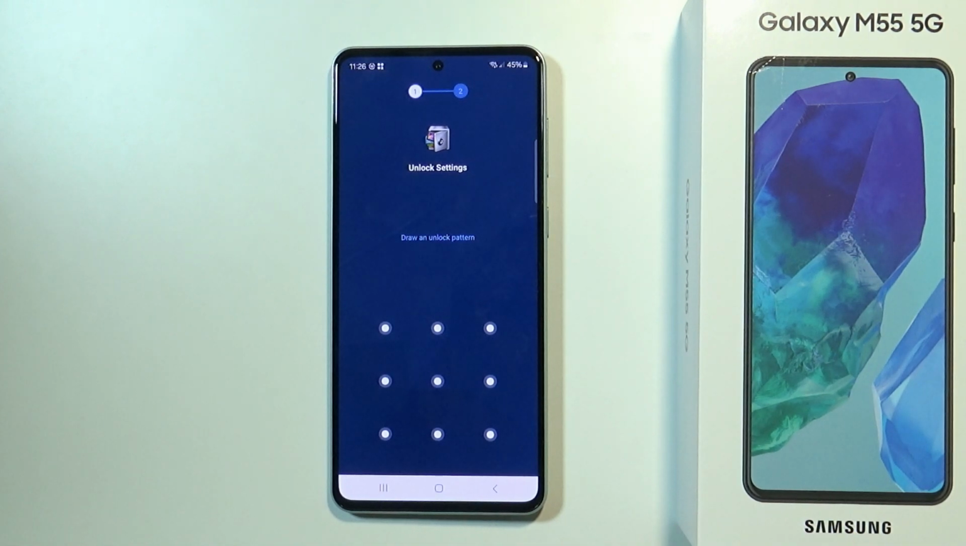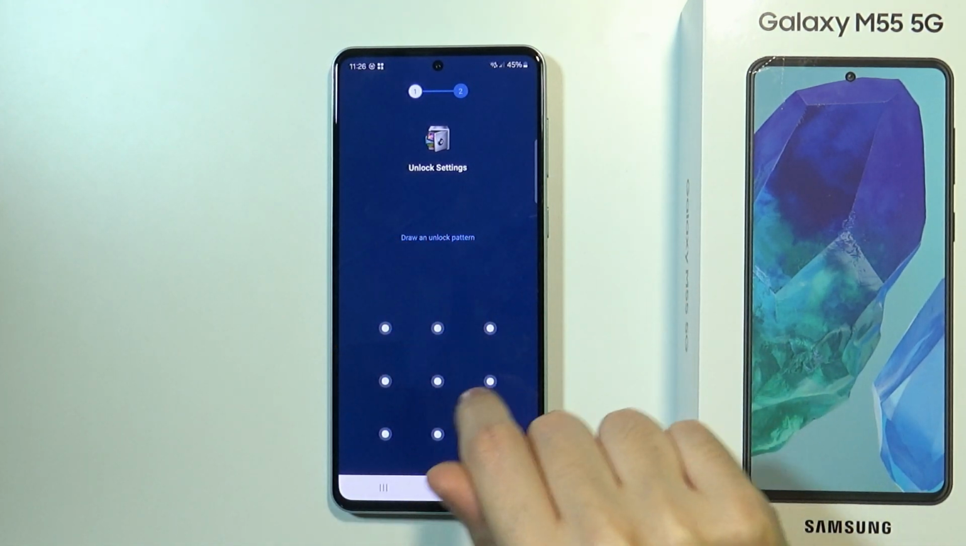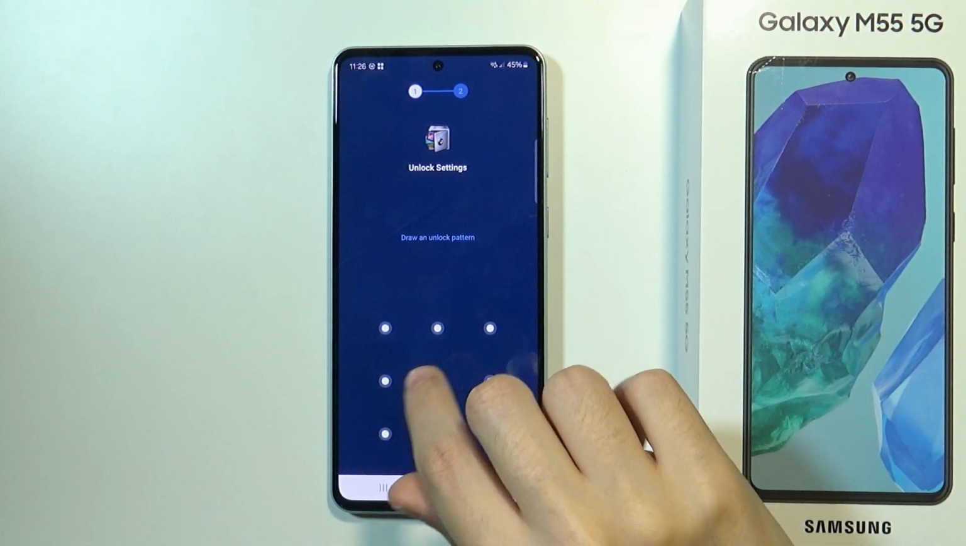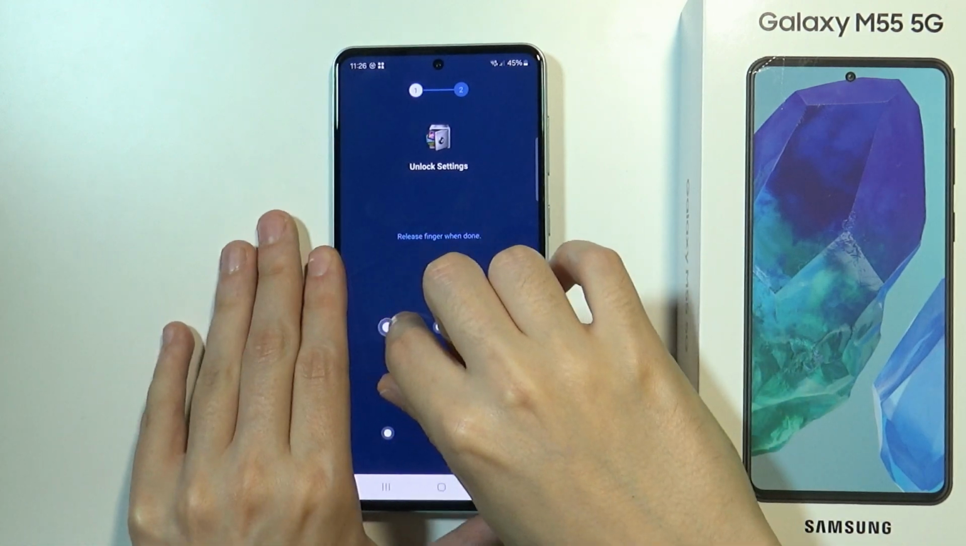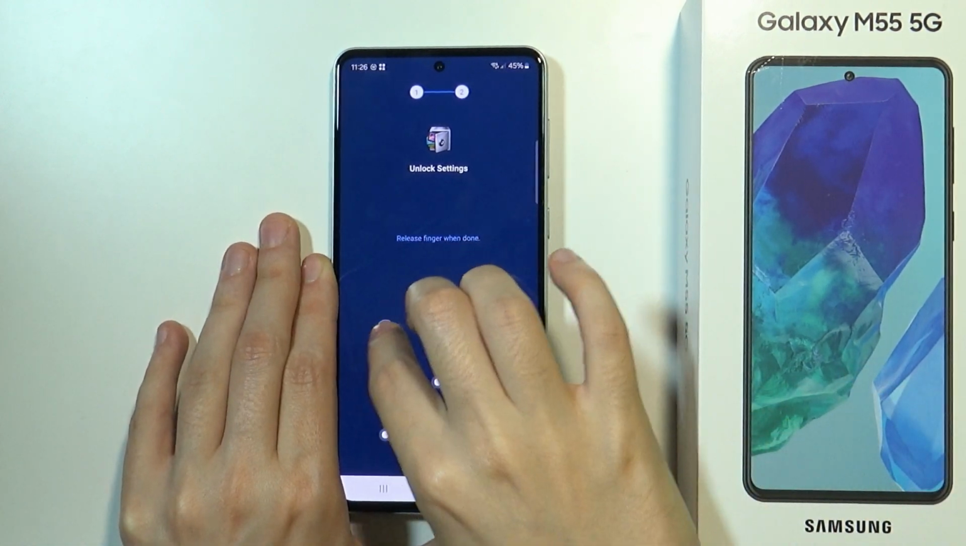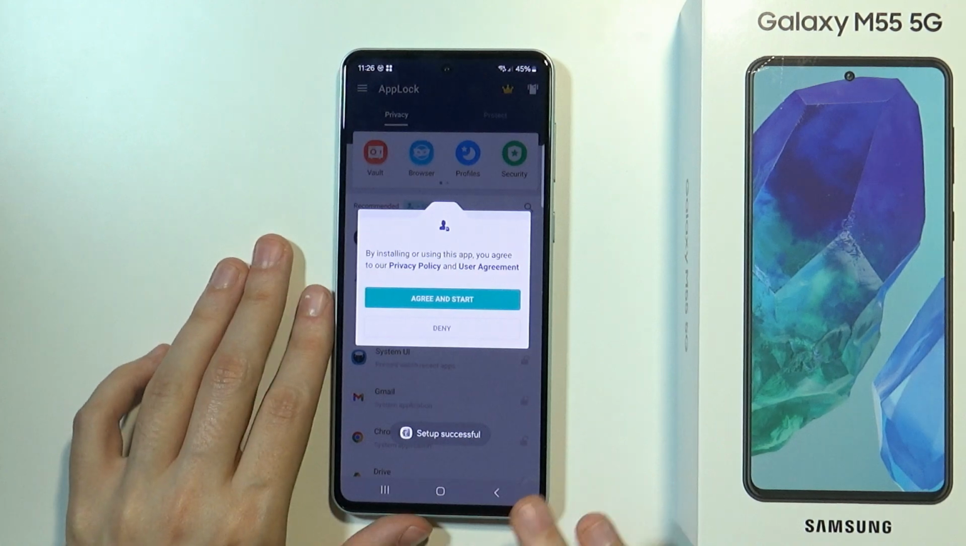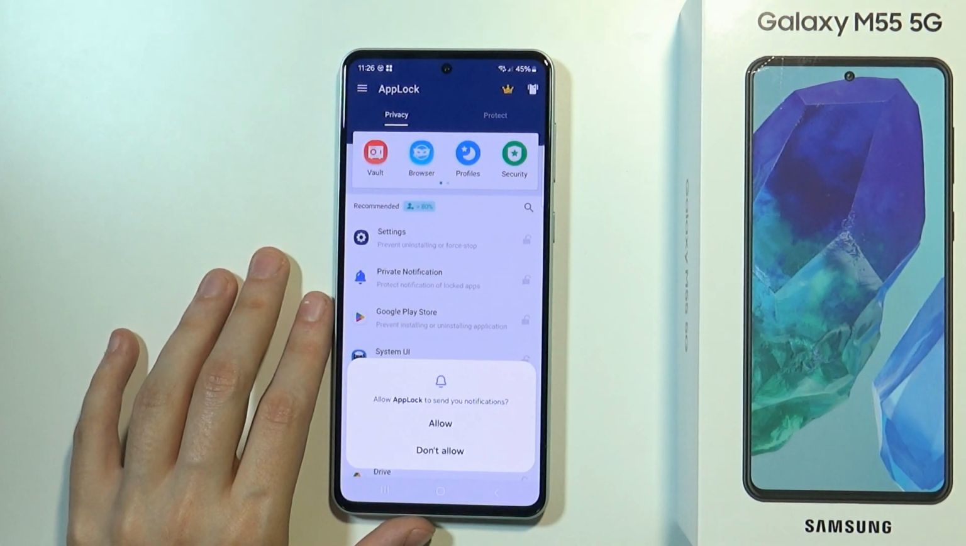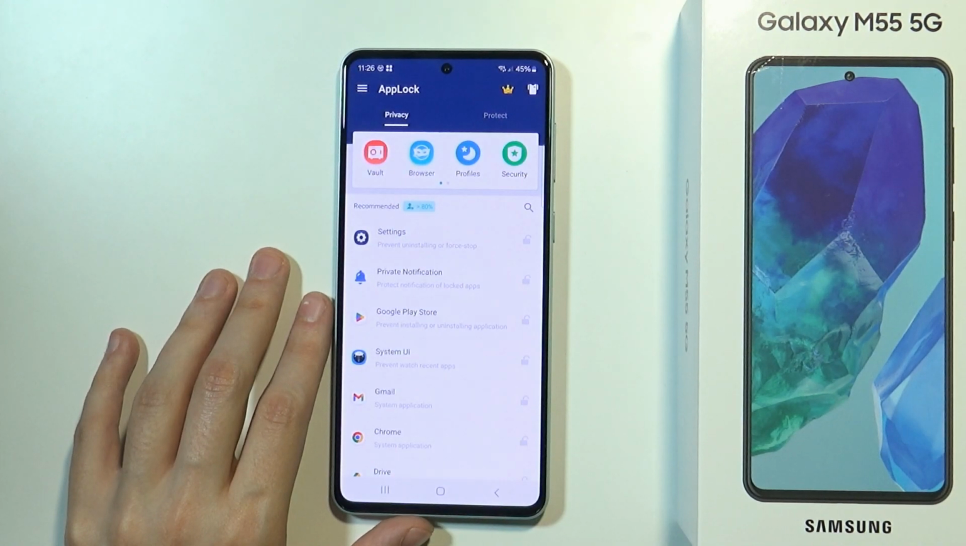Now we will need to draw an unlock pattern, so this one will be used for this app specifically, as well as for those that will be locked behind this app. So let's say I'm gonna draw this easy pattern like this, and then one more time, and there we go. Now over here we have the privacy policy and user agreement, so agree and start. We don't need to agree to notifications.